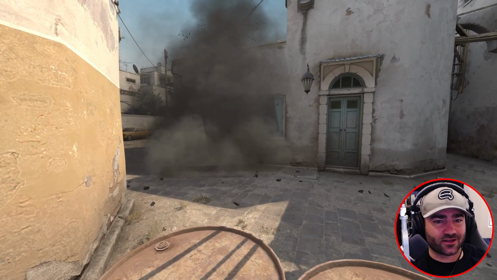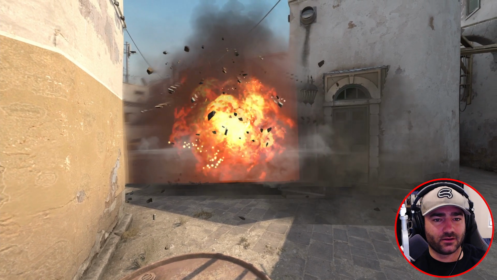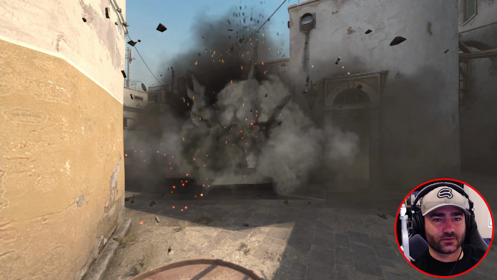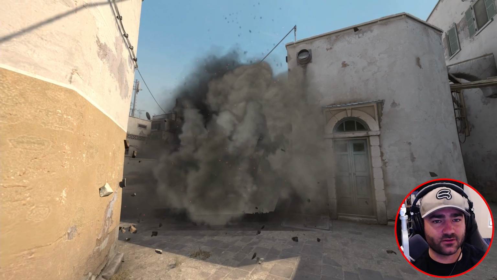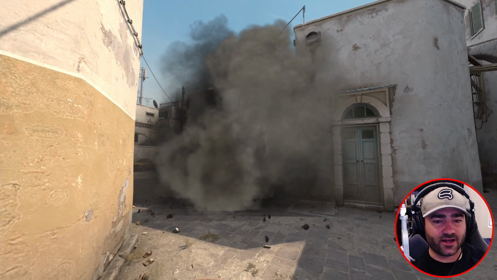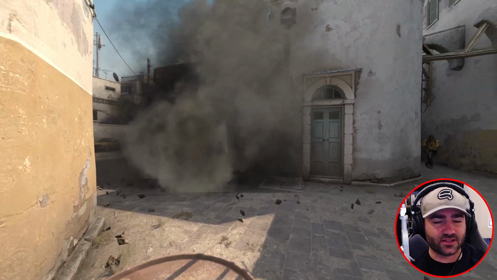Here comes another one. Let's take a look at this from a little further away. All right, there's even some particle effects going on up here. Some little flares that are flying up in the air. Look at all the rock and debris that's flying everywhere.